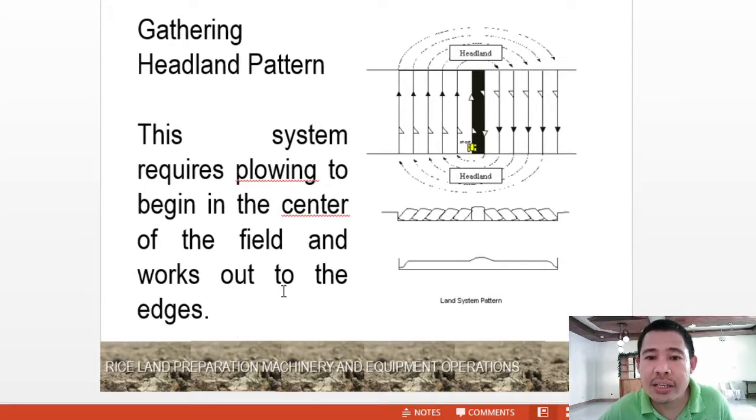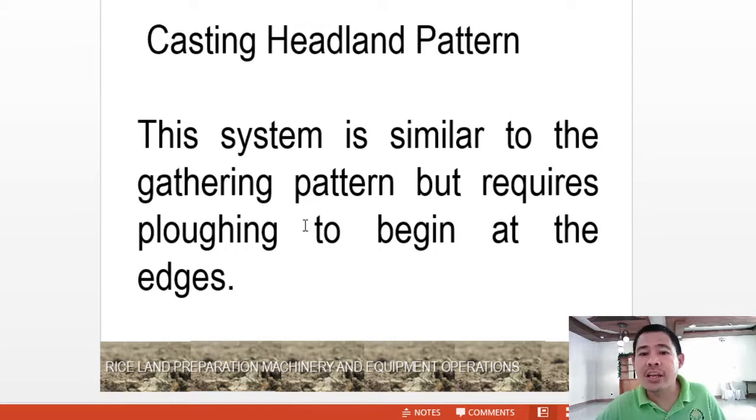Then we have the gathering headland pattern. This system requires plowing to begin in the center of the field and works out to the edges. So this is the opposite of the circuitous pattern. Here it starts in the middle, in the center of the field, and it turns on the headland here. Then we have the casting headland pattern. This system is similar to the gathering pattern, but requires plowing to begin at the edges.